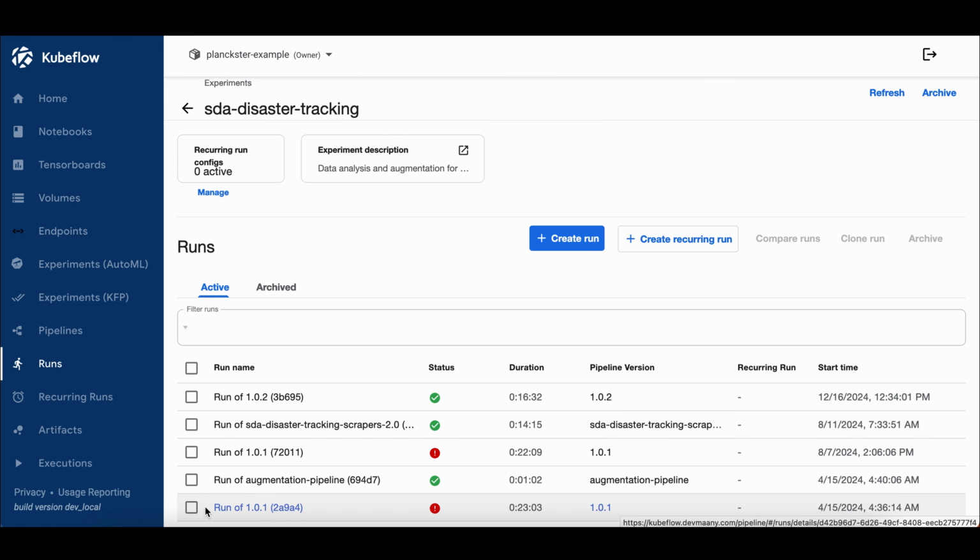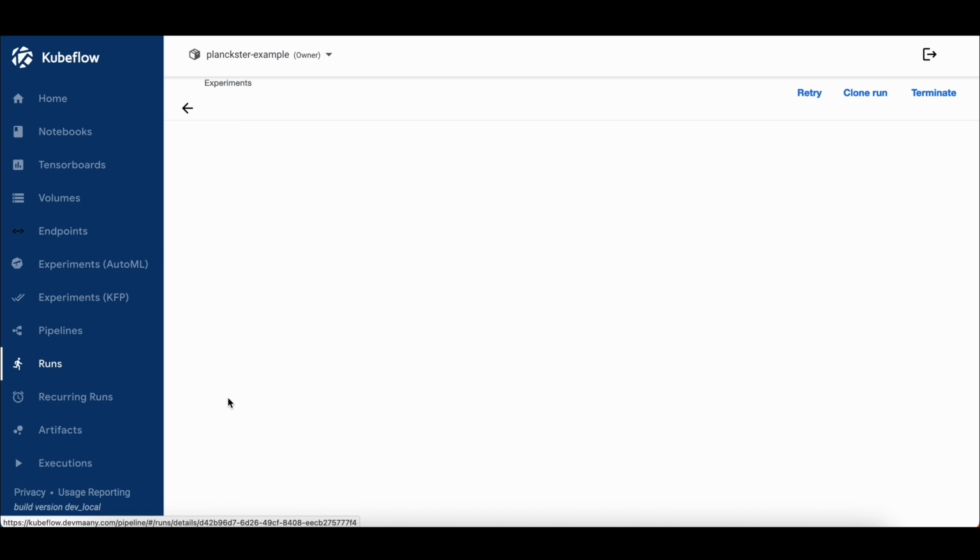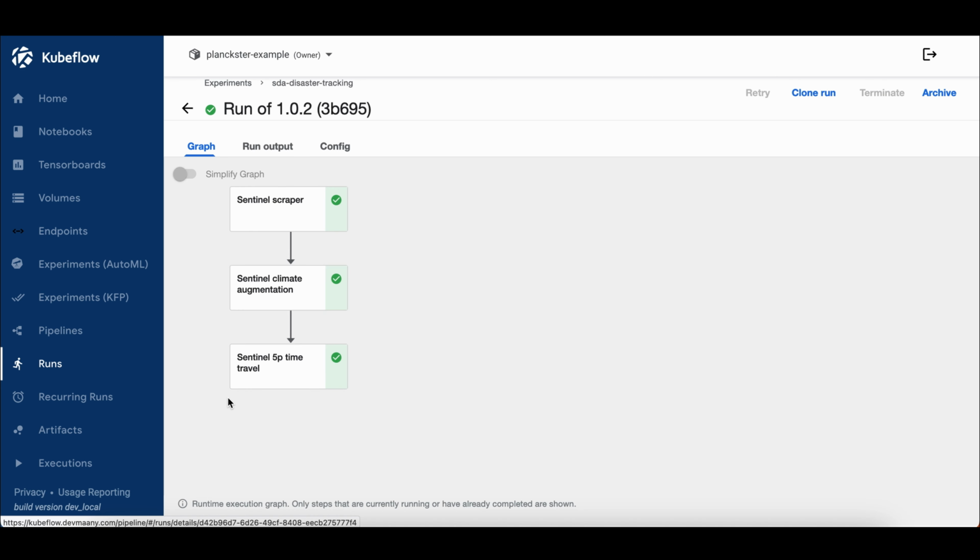Initiating the run returns you to the page of the experiment from which the run was created. From here, you can click into any of the previous runs, including the one you just created. While it's running, you can check its progress. After it has completed, you can check its status and outputs. For instance, the Sentinel scraper pipeline is composed of 3 steps, and in this particular run, they have all succeeded.